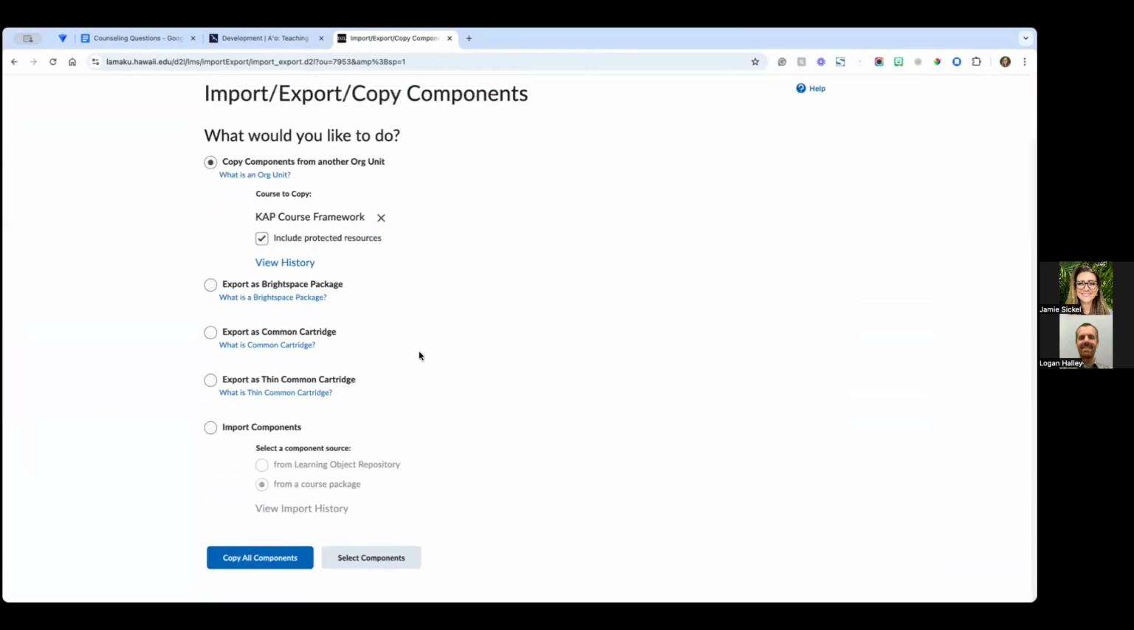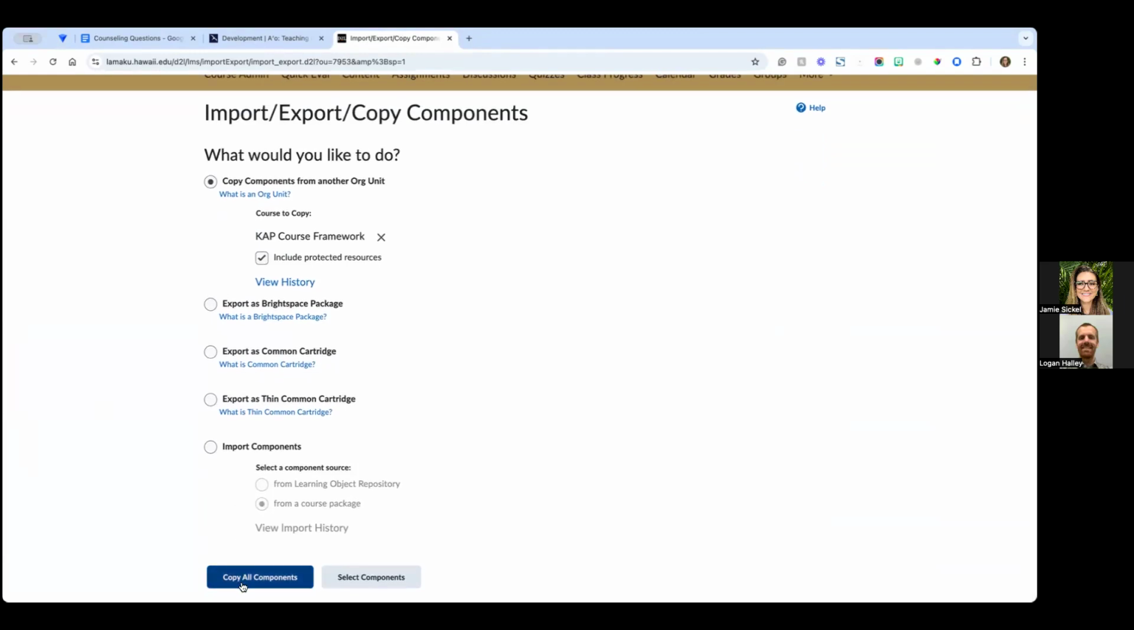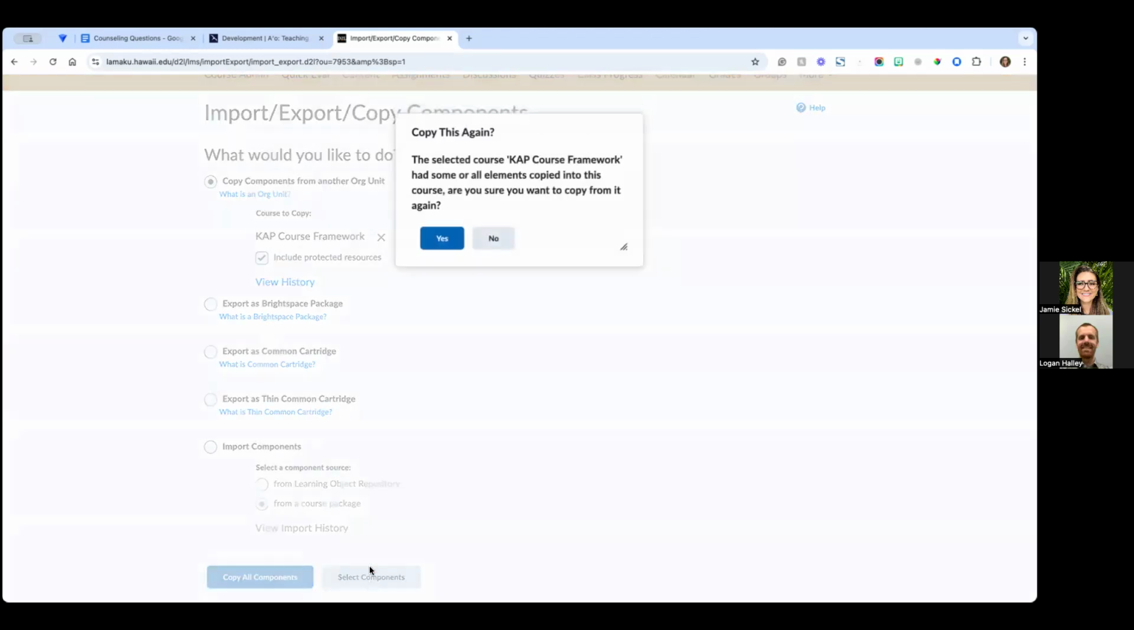And then it's going to ask me, do I want to copy all of the components? So let's say I'm in my live site right now, and I've gotten everything prepped in my sandbox. It's beautiful. I want to bring the whole shebang over. I would just say copy all components. But let's say I'm in my sandbox and I'm wanting to grab just a few things from my reference site, like just the quizzes or something. Then I would say select components.